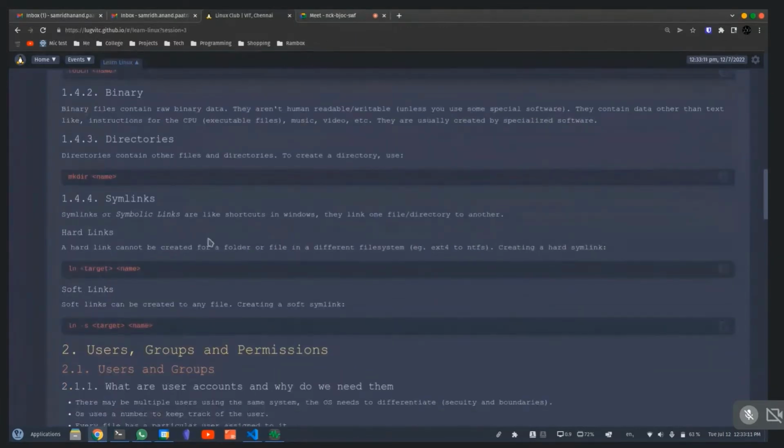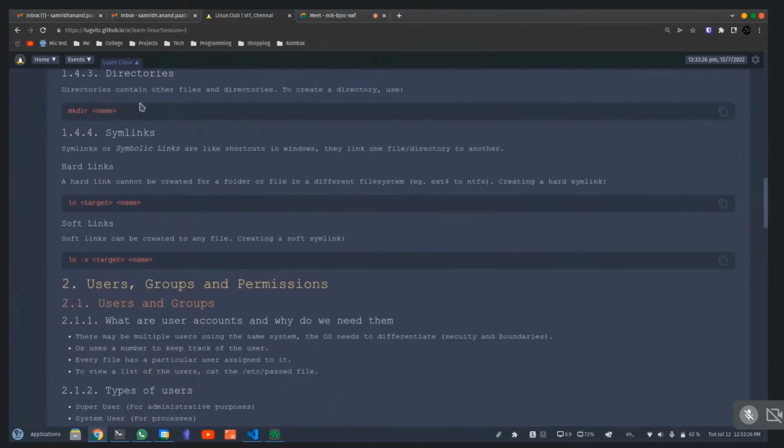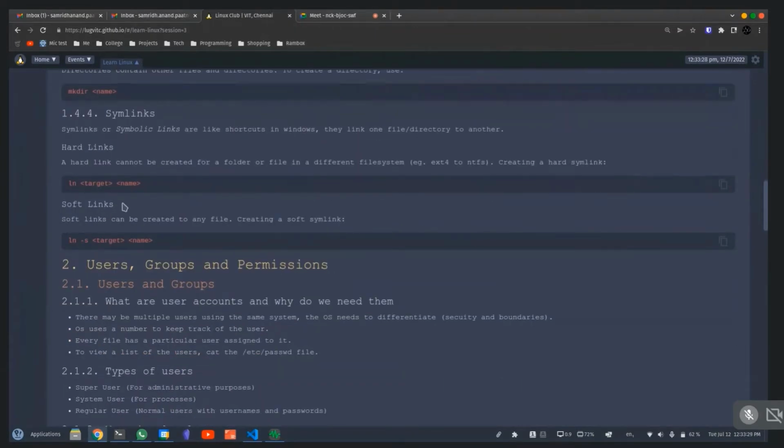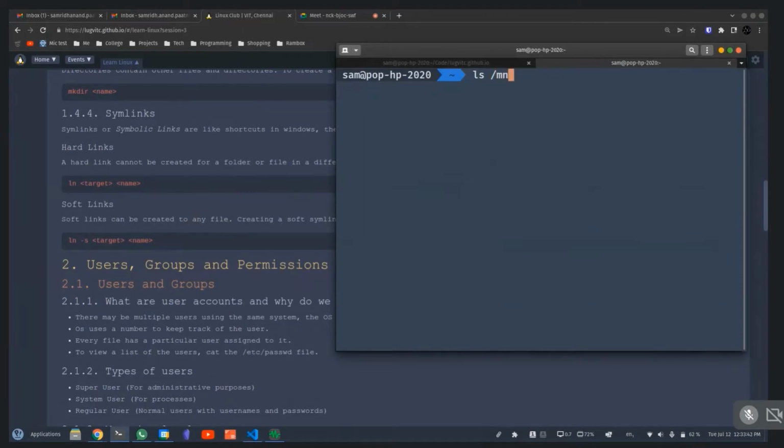Now symlinks. Okay, as I told you, symlinks are short for symbolic links, and these are shortcuts to another file. If you used Windows, you know shortcuts, and they link one directory to another directory or one file to another file. Okay, and there are 2 types: a hard link and a soft link. A hard link, basically, the only difference is a hard link cannot be created for a file in another file system. So if, like me, you have an NTFS file system, so as I showed you, in my MNT folder, there are 2 drives. There are 2 folders mounted, SAM and Windows.